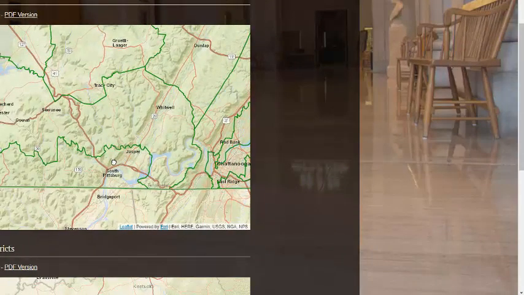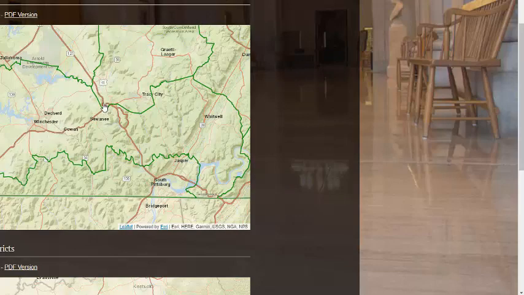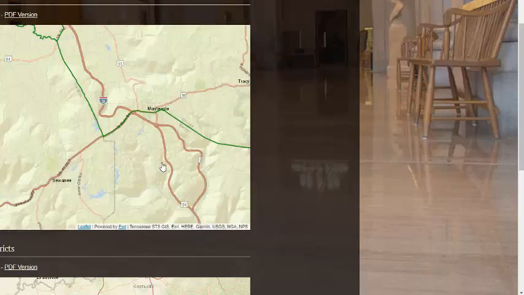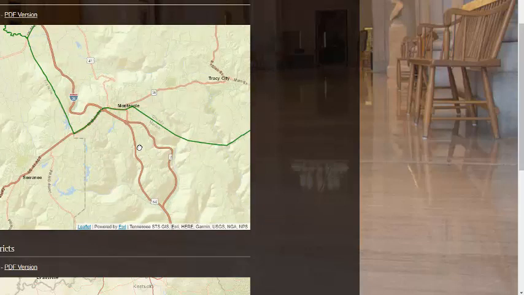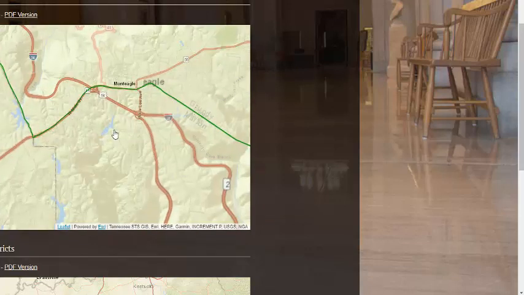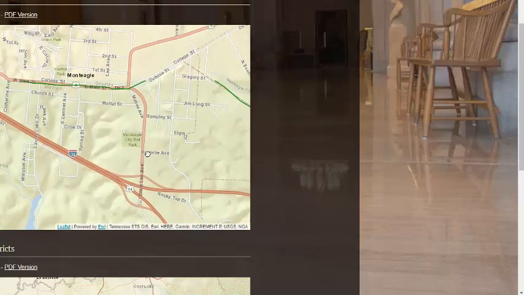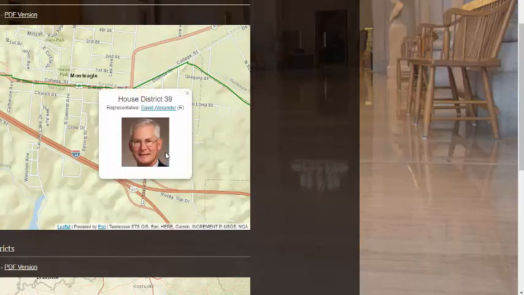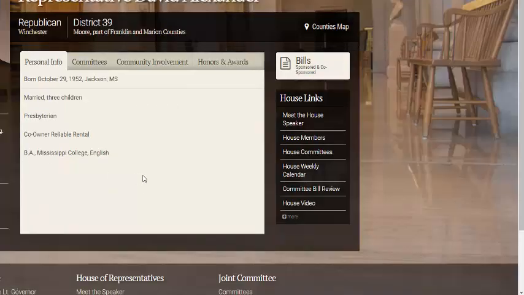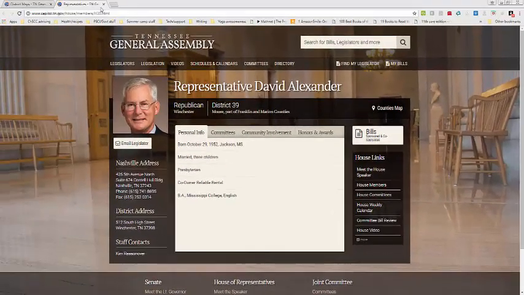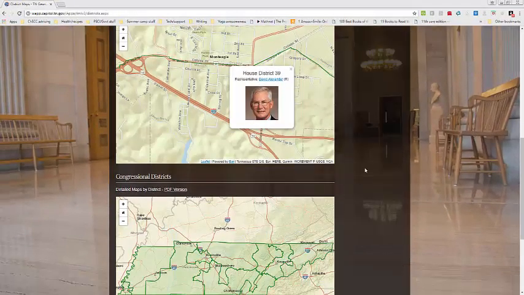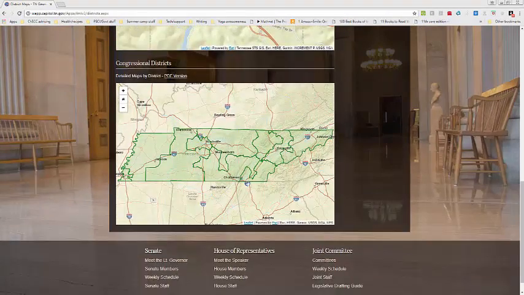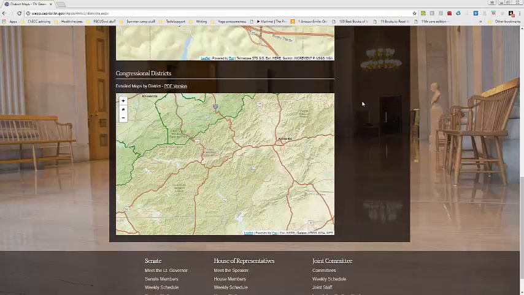So I come down here. I live in Monteagle, and let's see. I have to go in a little bit closer because Monteagle is cut up into pieces, and so I have to really zoom in here. But I live in this general vicinity, so when I click on that, I find out that David Alexander is my House member, and I can click on him and get more information. Okay, so that's how I'm going to find my state representatives if I live in Tennessee. It also has my congressional districts here, but we'll talk about that in another video.